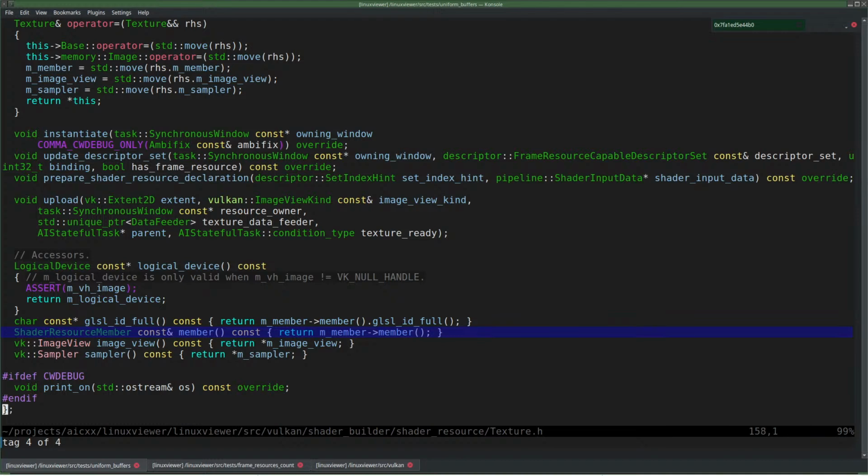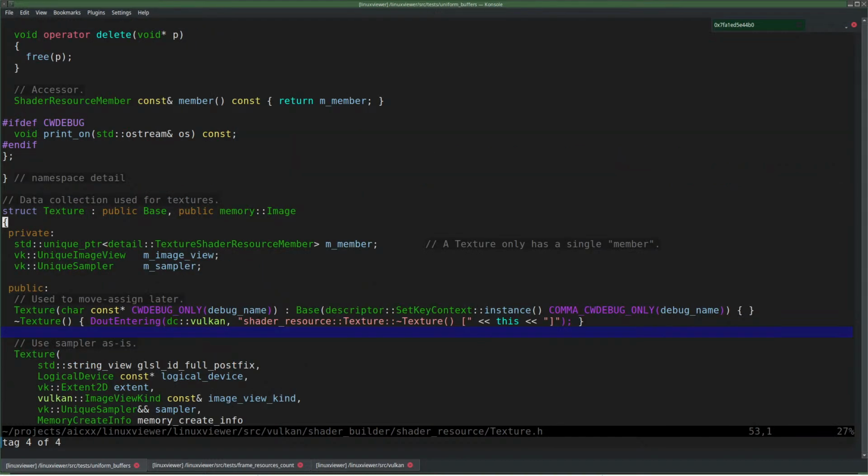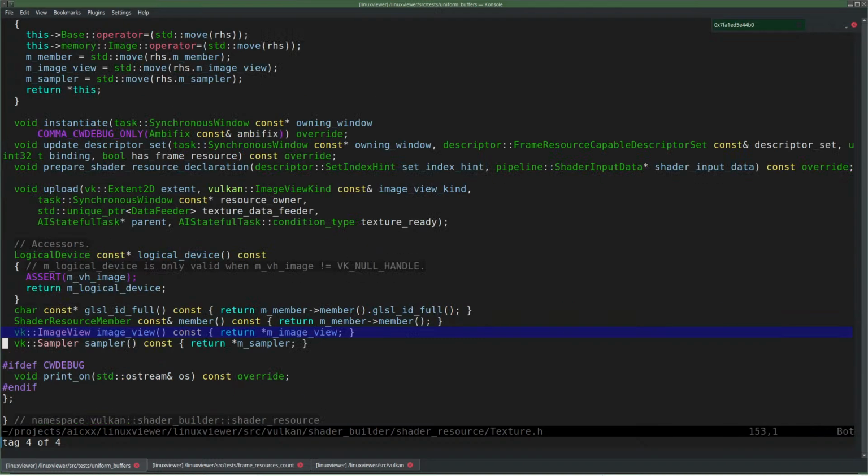Let's say I just create this texture using this constructor here. Then what will this return? I think they're just both empty. So they will be default constructed and yeah. The dereference should return a null handle. So that means it was not uploaded yet.